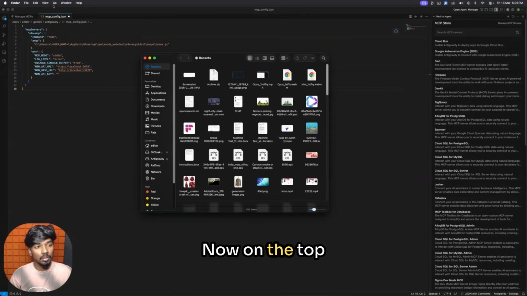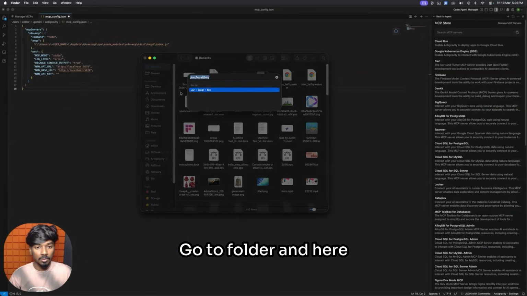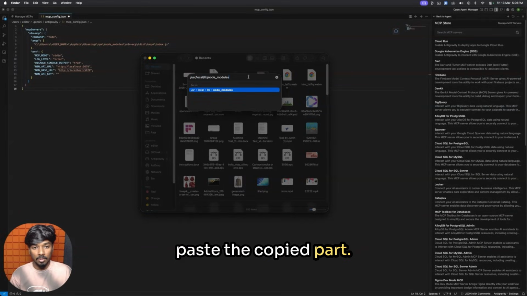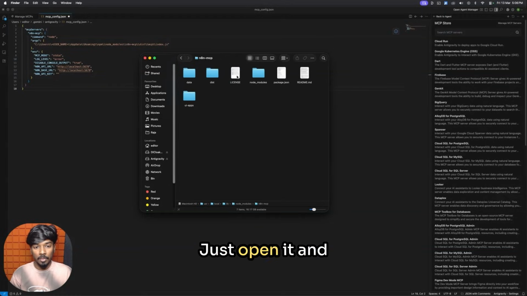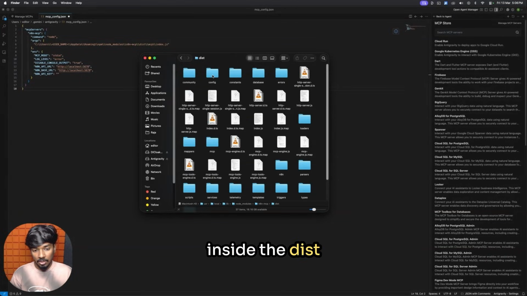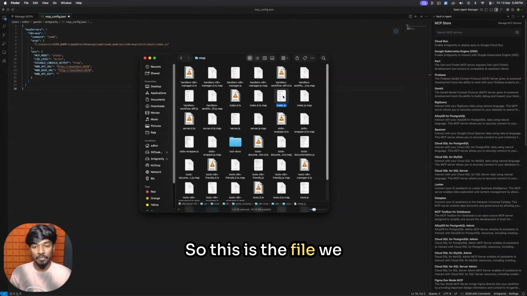Now on the top menu bar, click go to folder, and here paste the copied path. Hit enter. Now here you can find that n8n MCP folder. Just open it, and inside the folder open dist, and inside the dist open MCP folder. Now in this MCP folder you'll see index.js file. So this is the file we need to configure in the Antigravity.